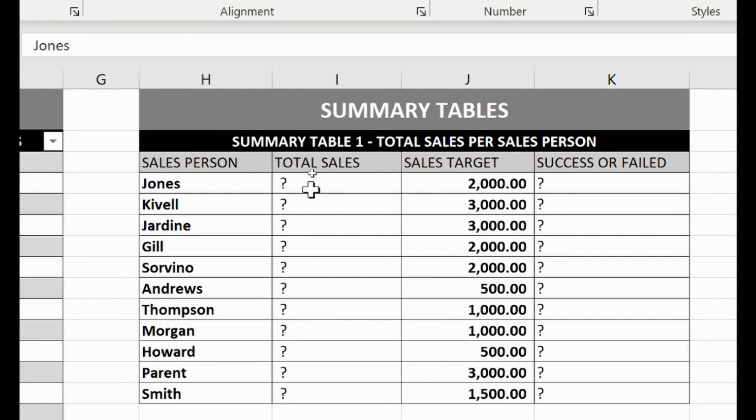Now the question is asking us to use a function to calculate the total sales. Which function can help us calculate the total sales? If you look at the question, it says we should use the sum if function. Sum if function. So we are going to learn how to use a sum if function to calculate the total sales made by Jones. We are not going to use a sum function. We are not going to use an addition formula. The question says we should use a sum if.